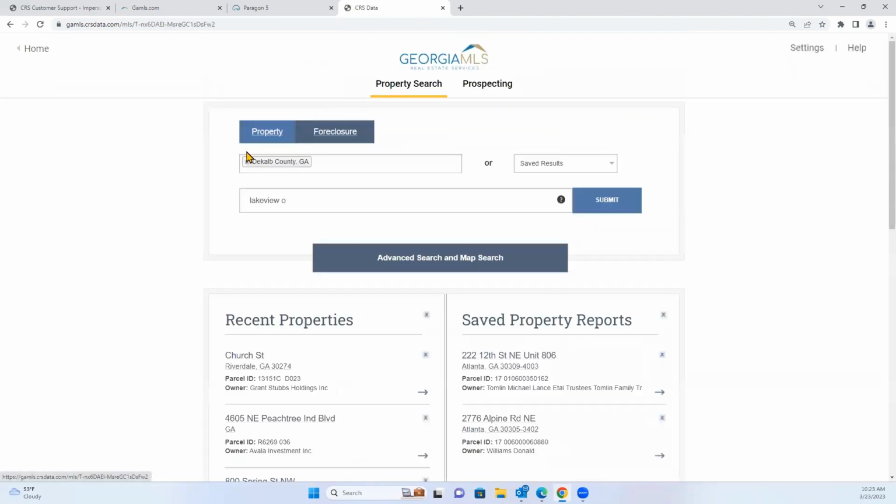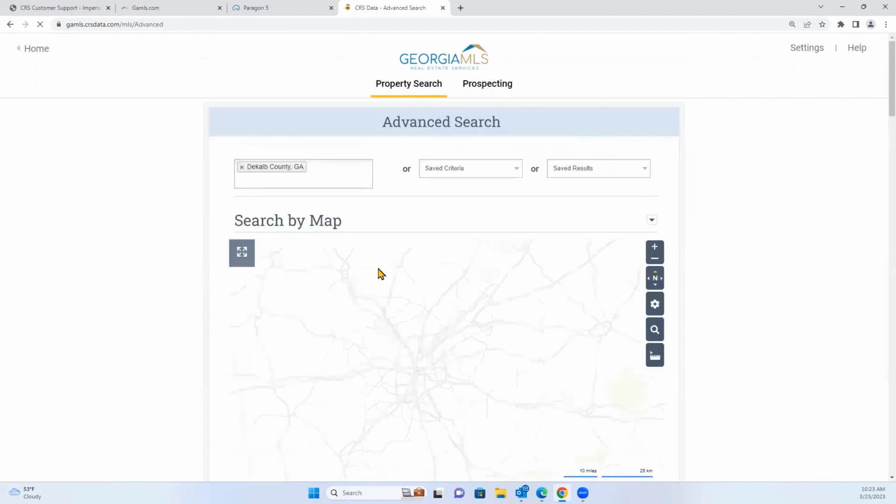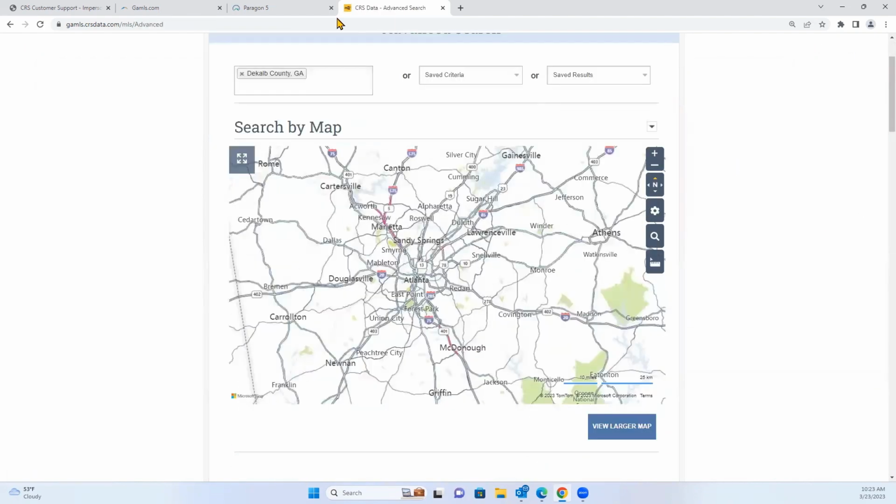Let's go back to our simple search. And as I said, we can prospect or export data from most pages within our system. If you go to our advanced search page, you've got your county box along with options to save criteria and save your results. We have a map. And these maps are absolutely fantastic.